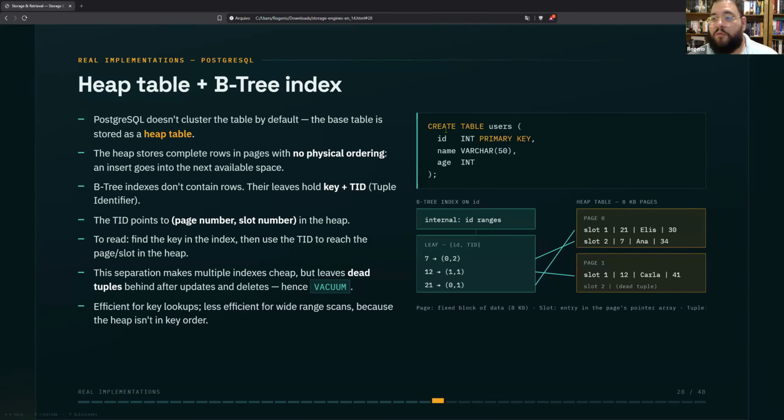For example, when we created a table called users containing ID, name, and age, the values of the rows don't live in the B-tree itself, but in a separate asset called the heap table. And the B-tree itself only holds the pointers to this heap table. These pointers are called the TID, the page number and the slot number. So when you want to read something, you find the key in the index, that is the B-tree, then use the TID to reach the page and slot in the heap.